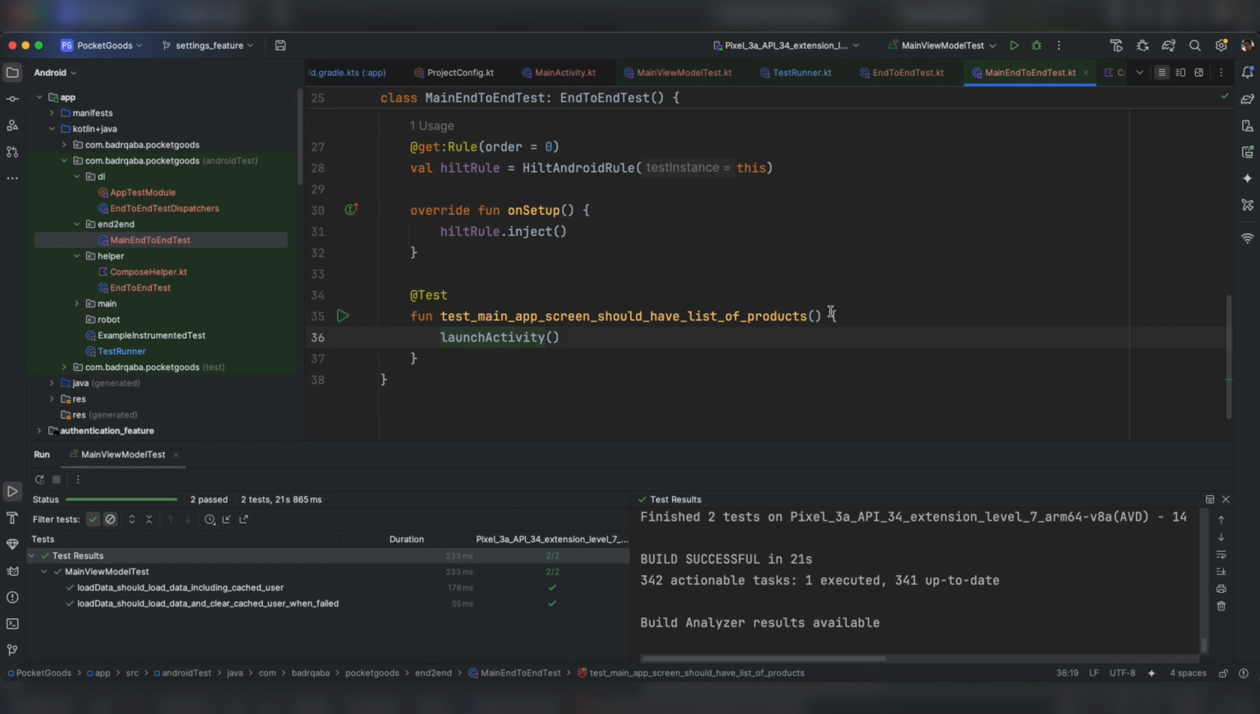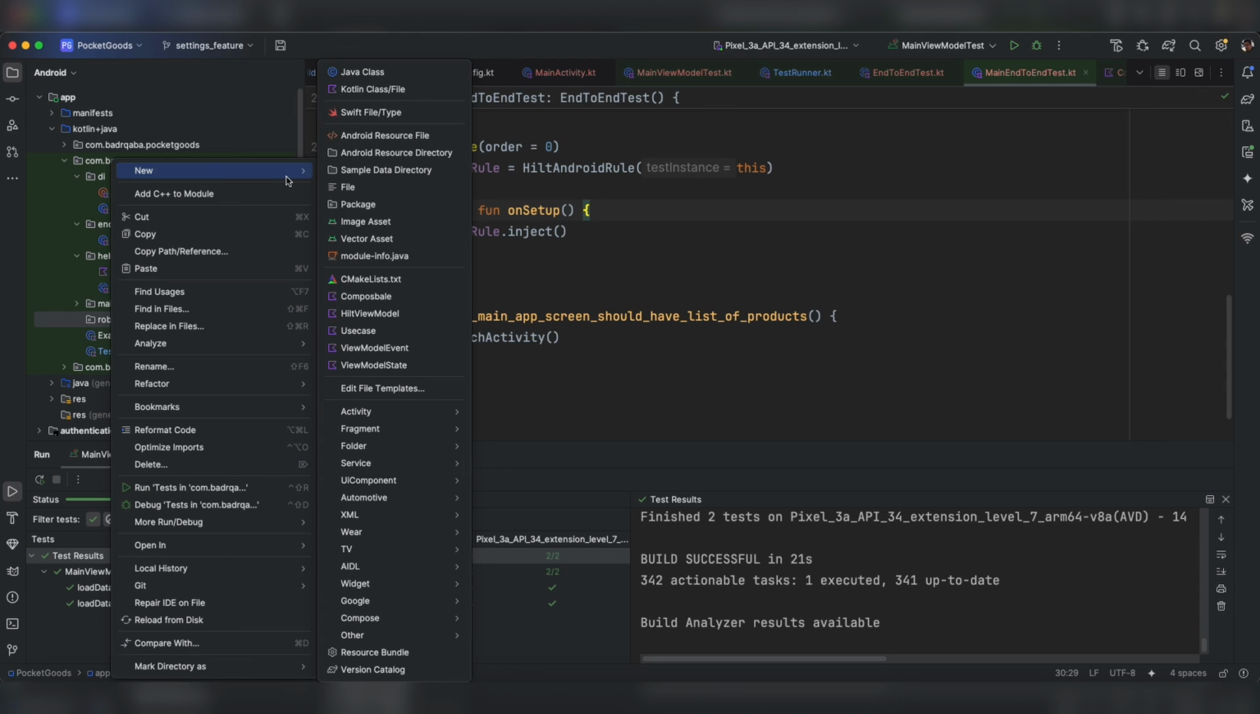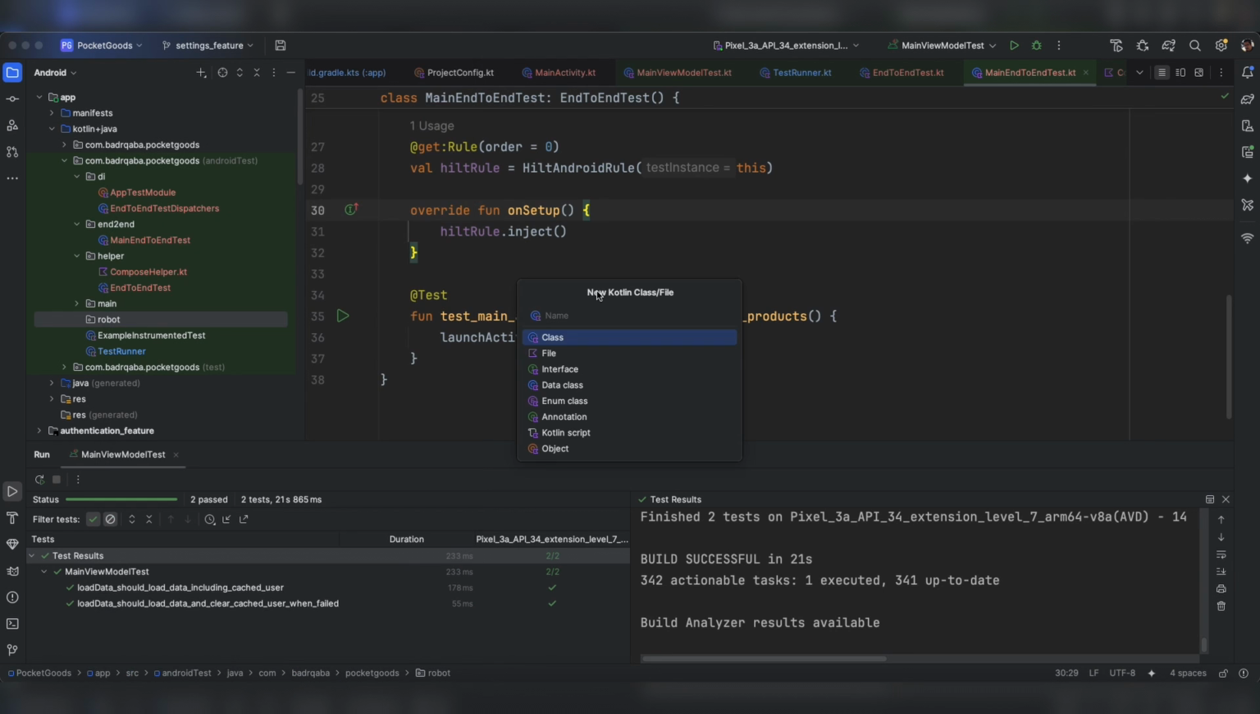Let's continue our end-to-end test journey under Jetpack Compose. As I said before, we're going to proceed with the robot pattern. Basically, the whole philosophy of a robot pattern is a base class to facilitate the UI testing with Jetpack Compose. We're going to prepare the robot pattern, and we're going to define the reusable functions of the robot class. Let's call it Robot.